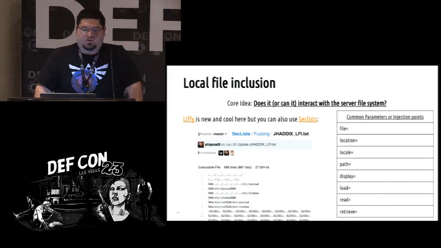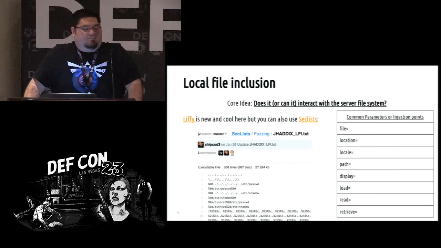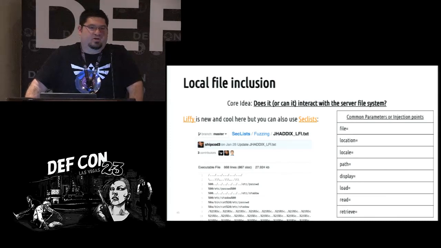So local file inclusion, the core idea is: does it or can it interact with the server file system? Liffy is my favorite tool for doing this. Obviously you can do it manually, so I have all of my LFI scripting stuff up on SecLists under fuzzing and LFI. You can see here I've tried a whole bunch of blacklist bypass or encoding to try to get common system files. This is on the SecLists project.